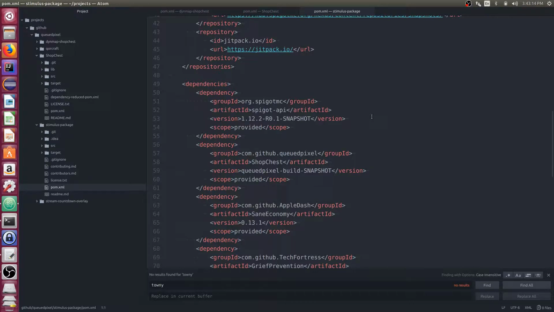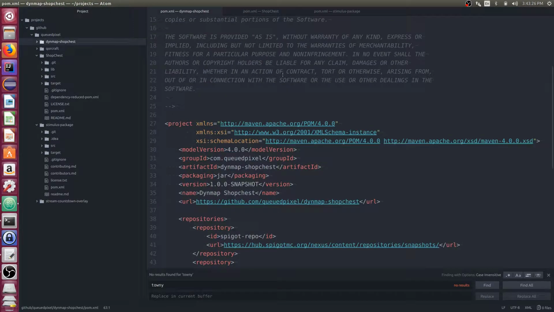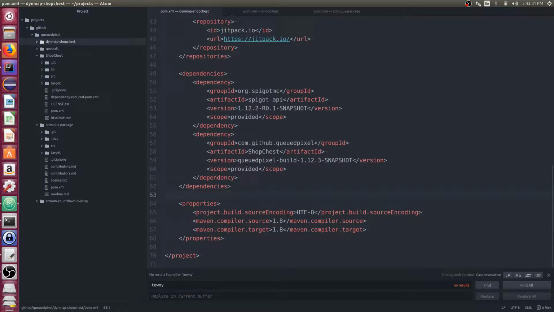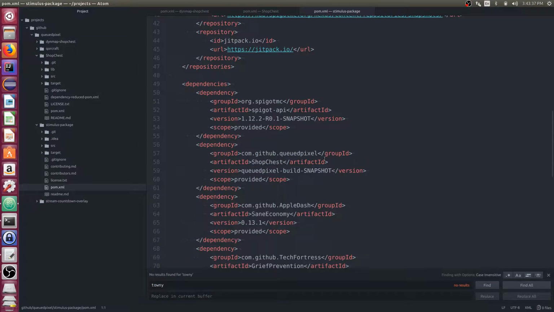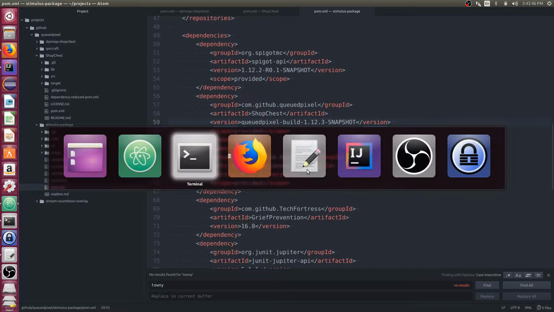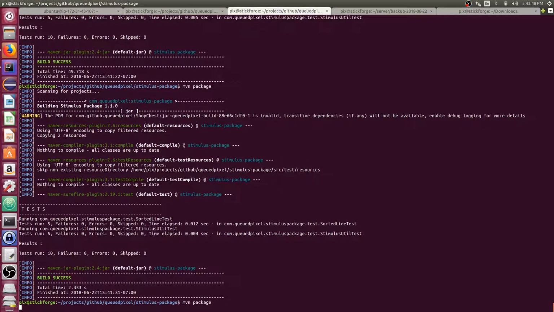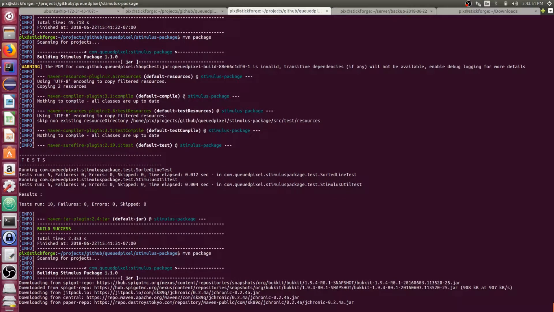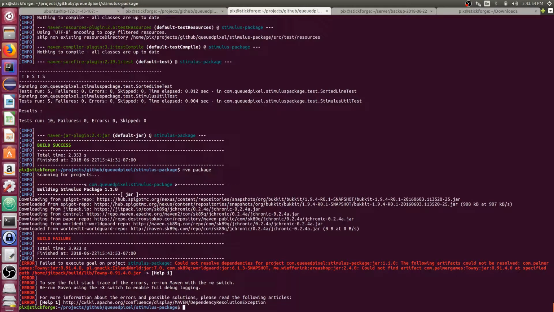I want to go back to this project and set this up to use that version. In fact, we can just test that real fast. Let's go ahead and do that right now. So I'm in DynamicMap, ShopChest. Let's use my theoretically broken build of ShopChest and just confirm that I'm getting the same errors on a different project. So back to stimulus package, we'll do a Maven package. Downloading some stuff, and yeah, can't resolve dependencies.